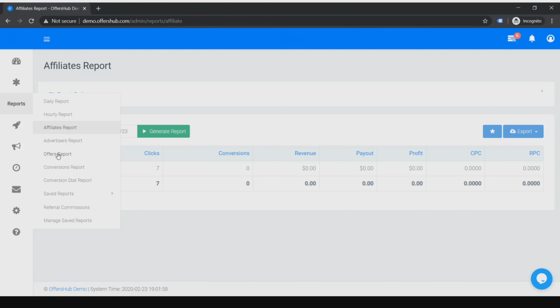Affiliate, advertiser, and offer report. This report shows you the current day's conversions, clicks, payouts, revenue, and related information broken down by affiliate, advertiser, and offer, respectively, by default. You can use report options to generate more advanced and meaningful reports with the 100 plus configuration options we provide.